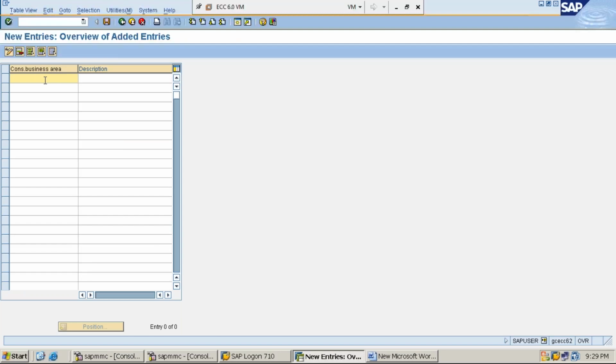Consolidation business area is also a 4-digit alphanumerical code. So I'm using MMEW; any 4-digit code you can use. And give the description: Eastern Western business area.